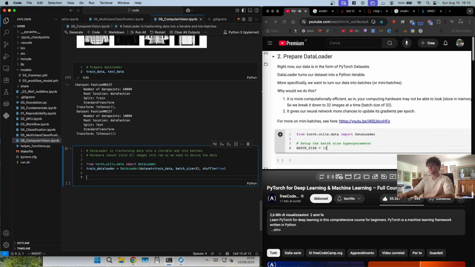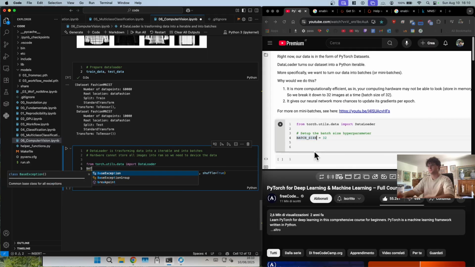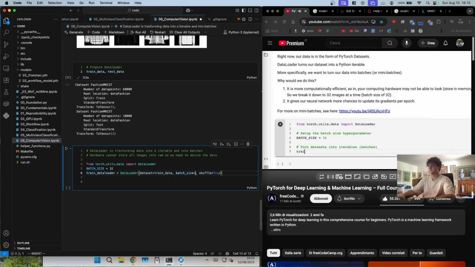So BATCH_SIZE equals 32, and it's practice, you might see it typed as capitals. You won't always see it, but you'll see it quite often, a hyperparameter typed as capitals. And then we're going to turn datasets into iterables, so batches. So we're going to create a train data loader here of our Fashion MNIST dataset. We're going to use DataLoader.